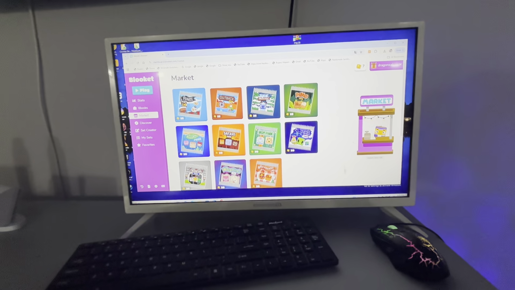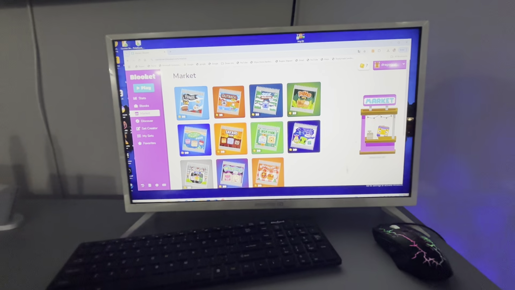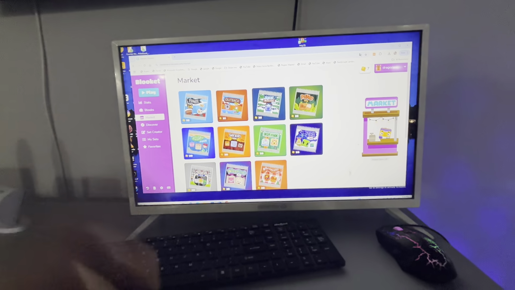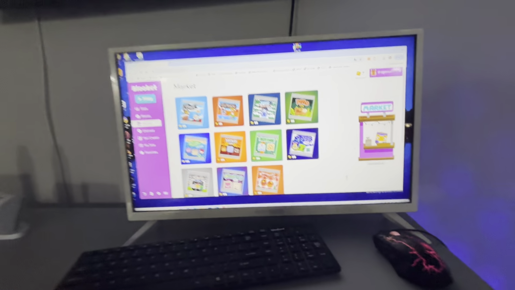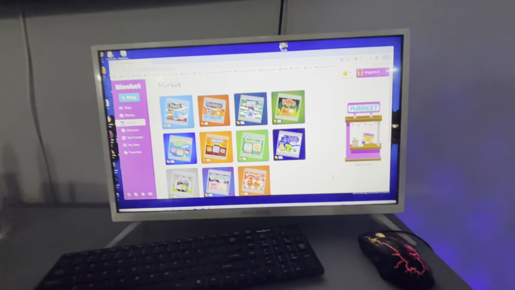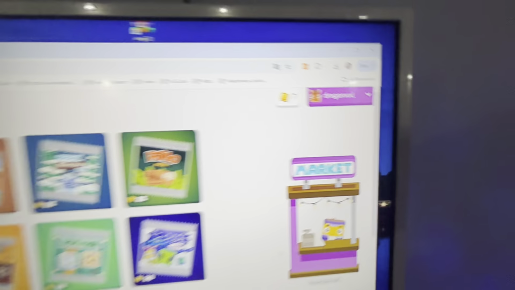Today I want to show you how to collect 100,000 tokens in your Blooket account. Just follow this video step by step. Let's get started. As you can see, to collect this reward, you need just your username. My username is DragonXXL.